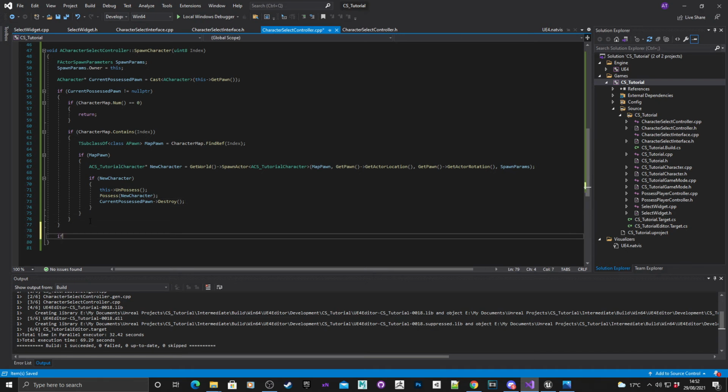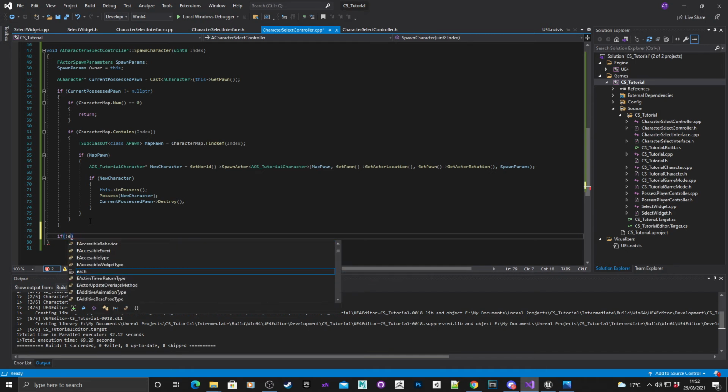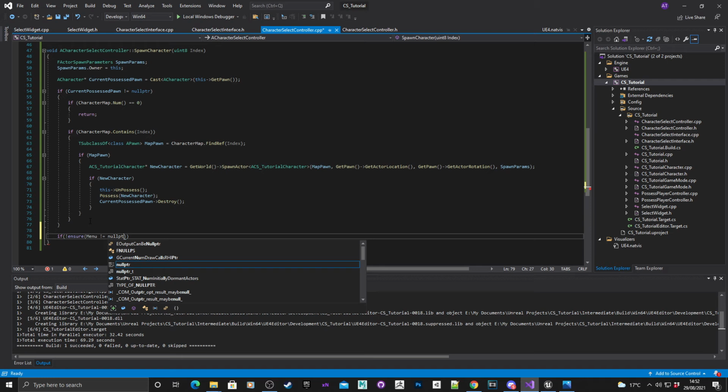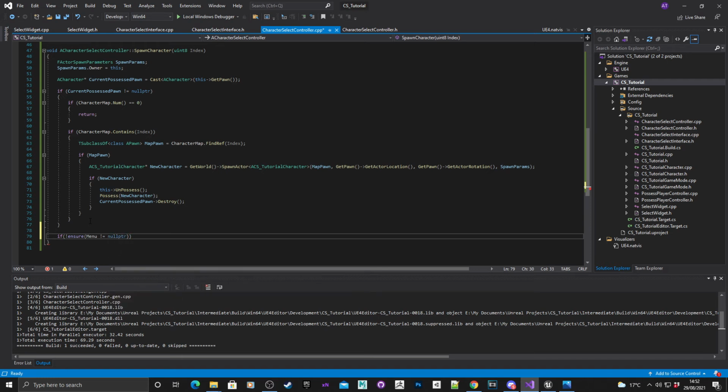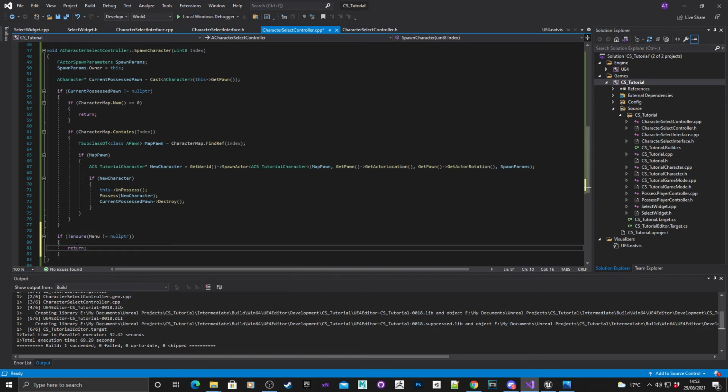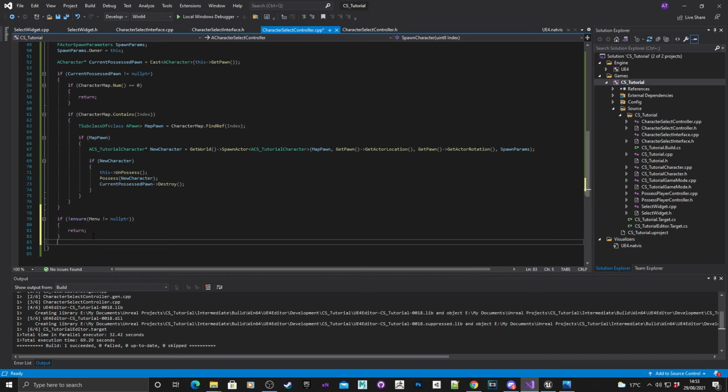OK then. If ensure menu is not null pointer, open brackets, return. If not, menu, close widget.